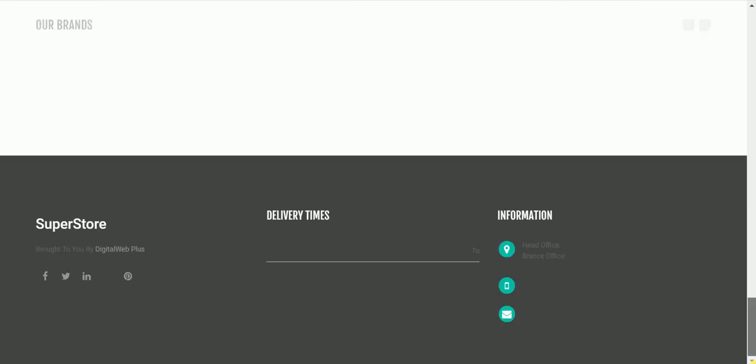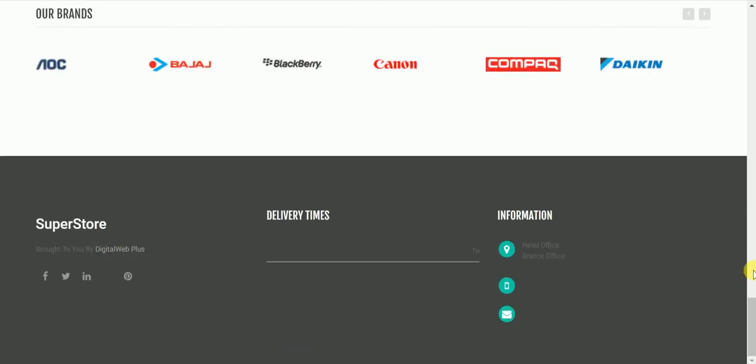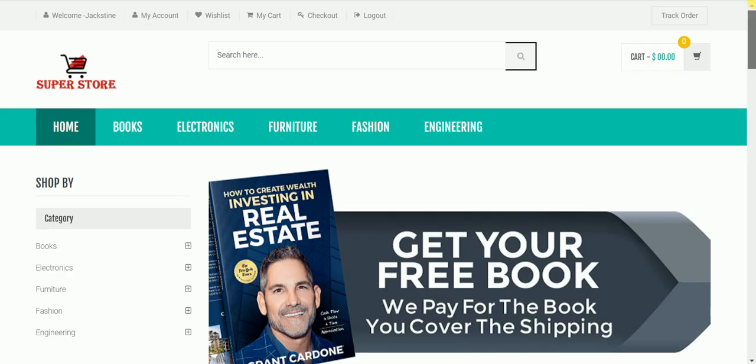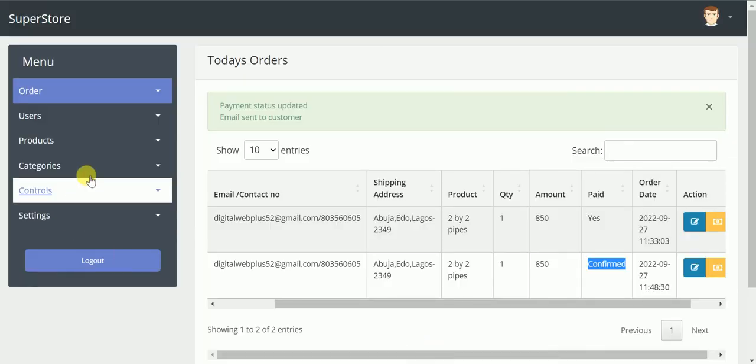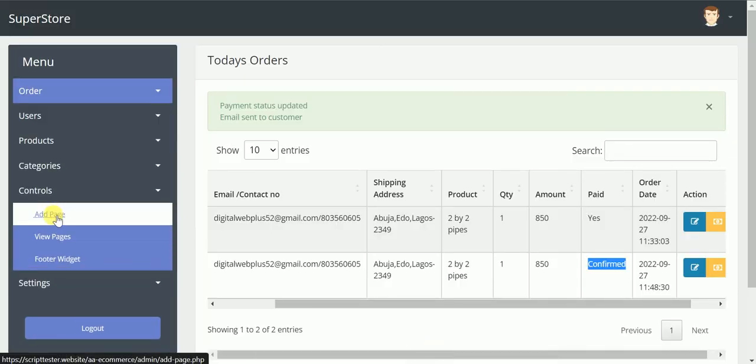Now on the bottom of this script, you can actually add multiple things. You can add pages and so many things, as you can see. Let me show you something from the admin. Now let me come back to the admin. I'll come to control and click on add page.